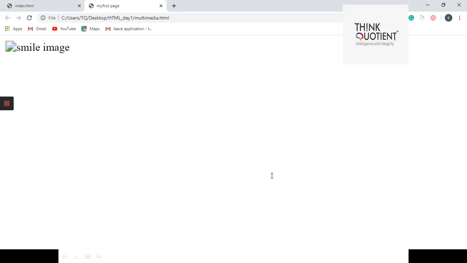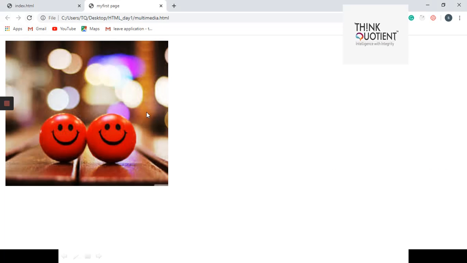Now just save the file, head back to the browser, and you can see the text is not being displayed over here. You can see simply my image is being displayed, right? The alt attribute will work only when the image is not being displayed, and there may be any reason: some internet issue, some file not found issue, right?